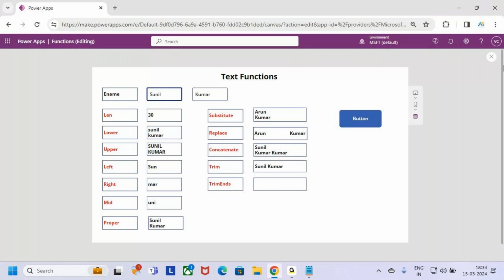Let's say I'm going to keep the same value here. First, at the starting, I'm keeping some spaces. Try to observe this. Next, I'm keeping Sunil, and then some spaces after Sunil. Next, I'm keeping Kumar. After Kumar also, I'm keeping some spaces. Now, I want to remove the spaces, not between, but in the front and end. Before and after the string, I want to remove the spaces.